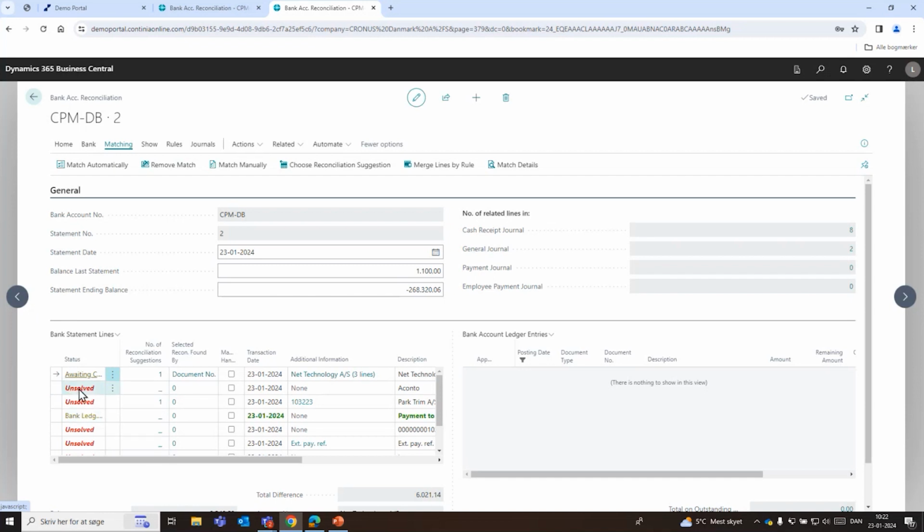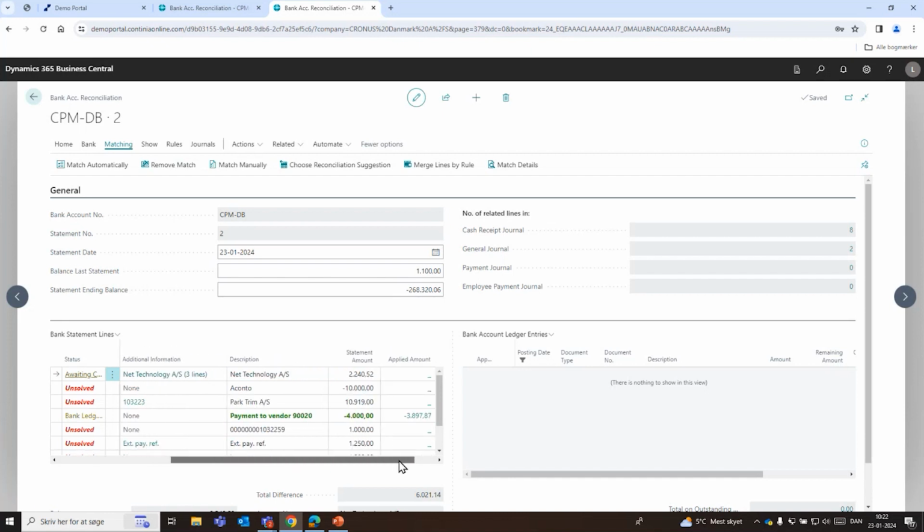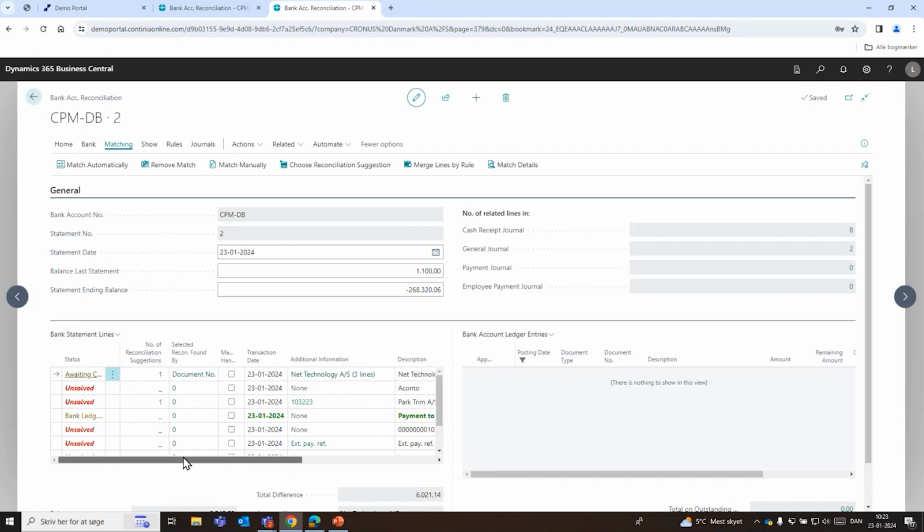Then the next one here, I have an unsolved line that is an aconto payment. And that means that someone has transferred an amount from the account, but it seems that they haven't created anything in Business Central to catch this. So I will have to create that manually. So what I would do is I would select manual handling. And then from there, I would go and create a journal line.